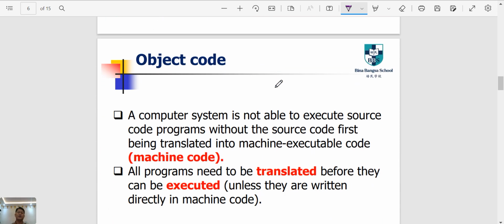Next, we have the object code. That's one of the terms that needs to be understood and at the same time remembered by the students whenever we talk about language translators. Object code. What is this object code? A computer system is not able to execute source code programs without the source code first being translated into a machine executable code. It's very technical in nature, or simply it's the machine code. All programs need to be translated before they can be executed.